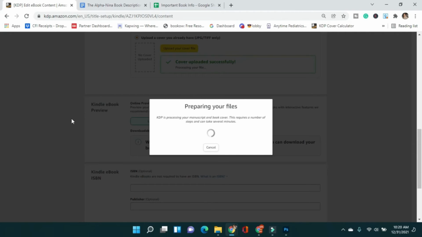So obviously I'm going to wait for my files here. It does take a couple minutes, and I'll probably just speed through this so you're not sitting here through this whole process.